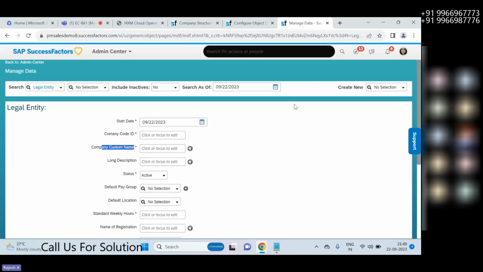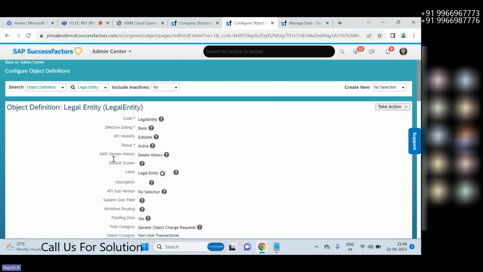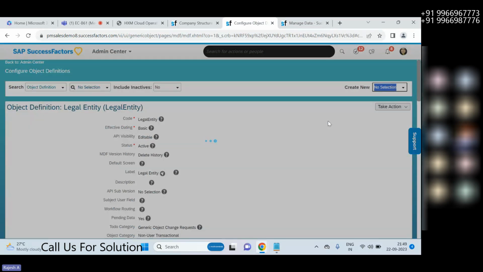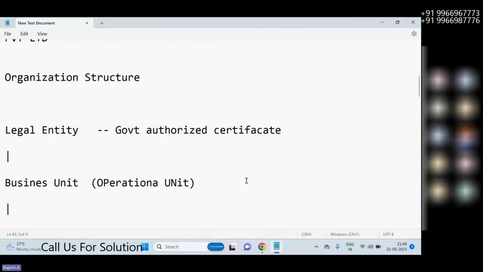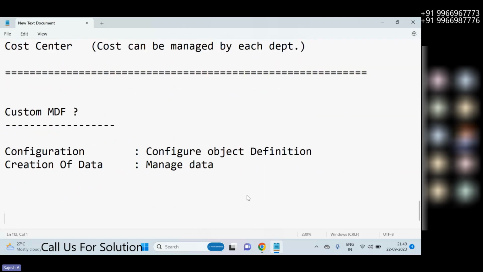In today's session, I want to build a custom MDF object. How to build that? If you want to build a custom MDF object, you have to go to a place called configure object definition. On the right side, you can see create new, right? There, click the object definition. Now, what kind of custom MDF object do you want to create? I want to create a custom MDF object called sub department. This is my object name.